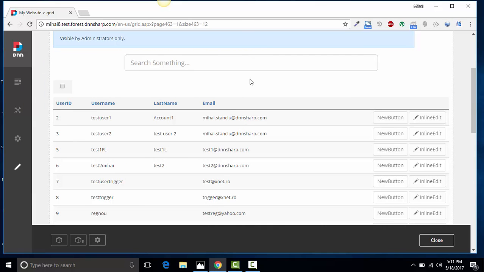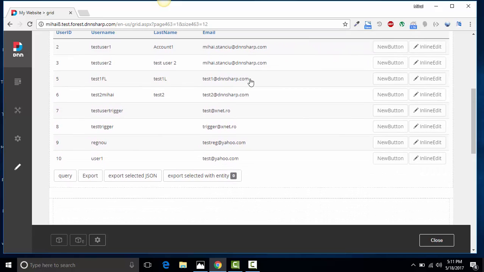I already have a setup in place. As you can see, this is my grid, and I have here export selected JSON and export selected with entity buttons. They both do exactly the same thing. They generate a comma separated value file with the selected items from my grid, but they do it in a different way. I will show you both implementations after you'll see how it works.